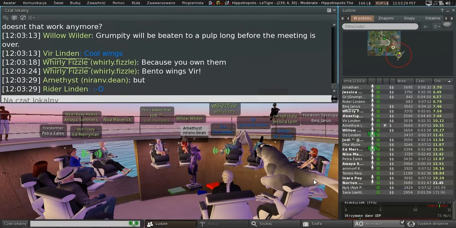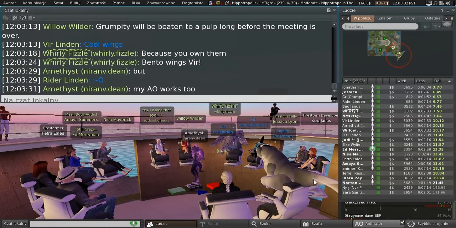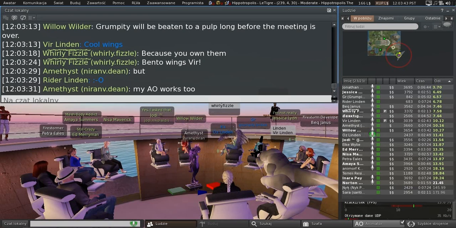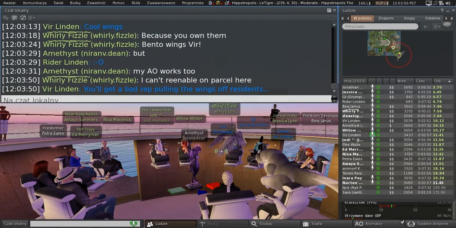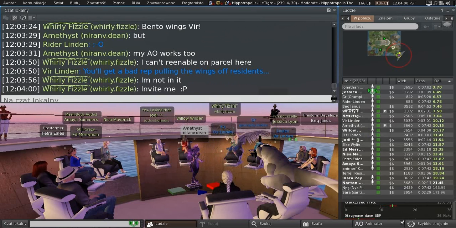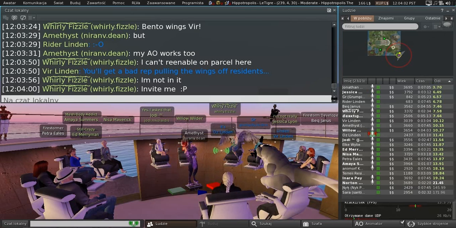I like your company. Let's see. It means they're disabled on the parcel, not in the estate. I think if you disable they can run scripts. I think if Whirly, if you change your active group to the Hippo Hollow, to the Hippopropolis group, then it should work. Yeah, none of us are in that group. We're not special. Oh, wait a minute. This is the separate theater group. Blah blah bother.